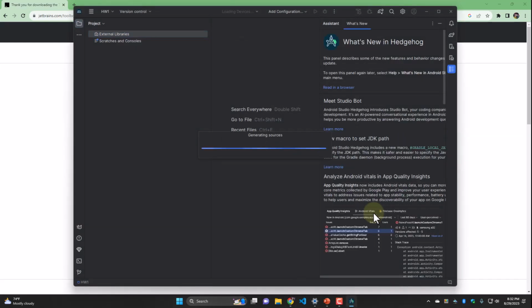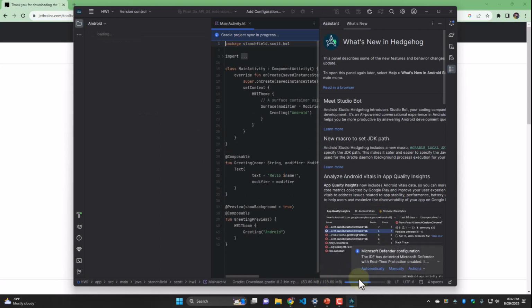Now you're going to notice at the bottom of the screen, you're going to see several little messages popping up here and some toolbars. But before we go to that, let's talk about this guy who just popped up. So this little notification, you're going to get this on Windows. It says Microsoft Defender configuration. It's detected that Defender is enabled. So if you have that Microsoft Defender enabled, you're going to get this message. And unfortunately, there's no way for Android Studio to be able to see what you've excluded based on permissions on your machine. So this message is going to come up for every project until you explicitly get rid of it.